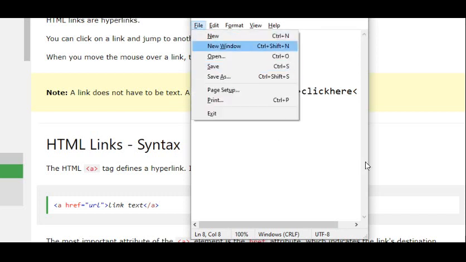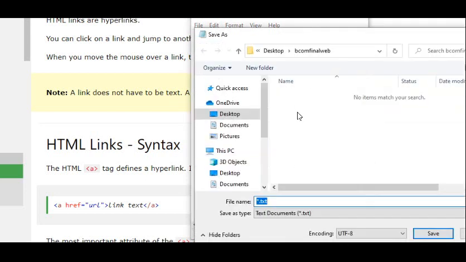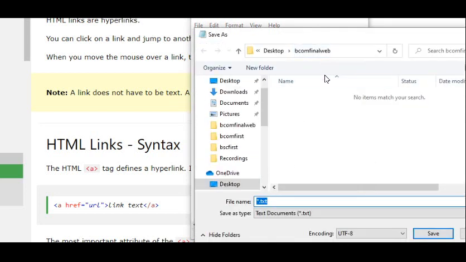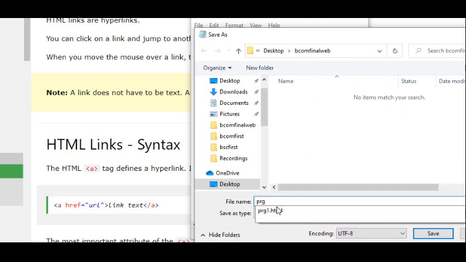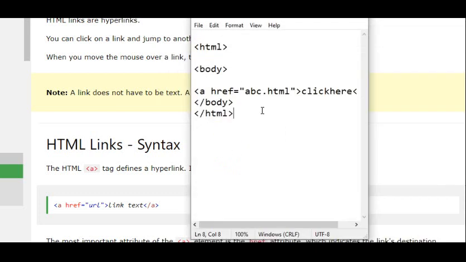Alt F, Save. I am saving in the Final Year Web folder as PRG1.html. It already exists, okay, PRG1 is there.